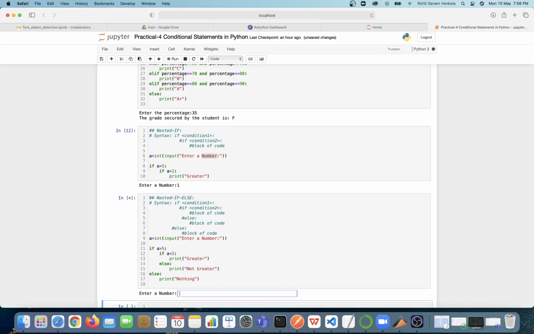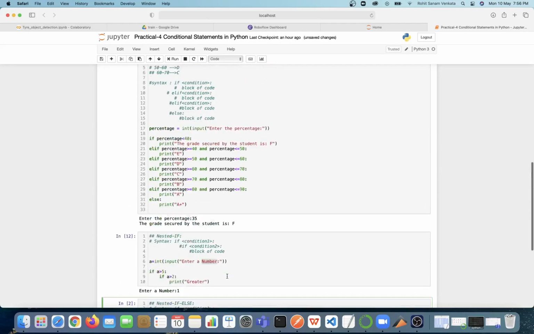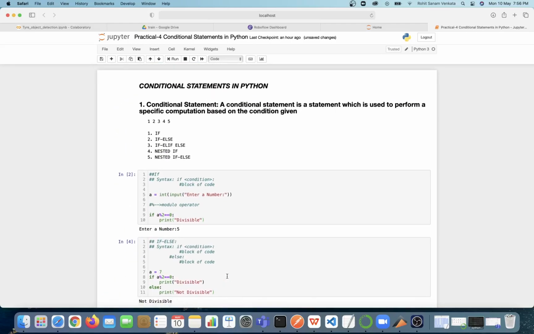For example, the other way around, if I'm entering a number 4, it is giving me nothing. Why? Because the first condition is not getting satisfied. If the first condition is not getting satisfied, according to the syntax, it comes to this else block and executes this block of code. So these are the different kinds of conditional statements present in Python.